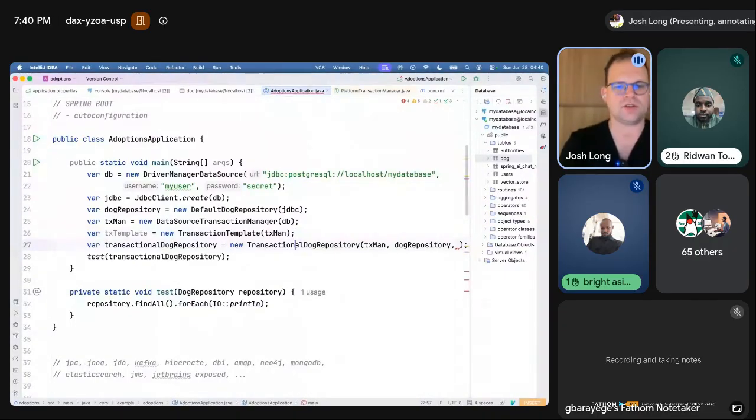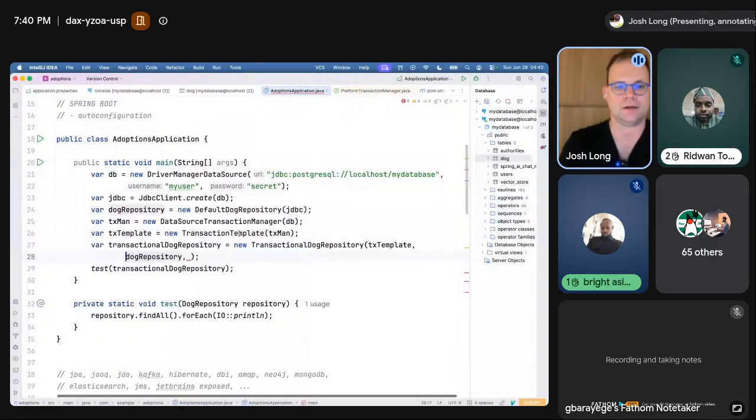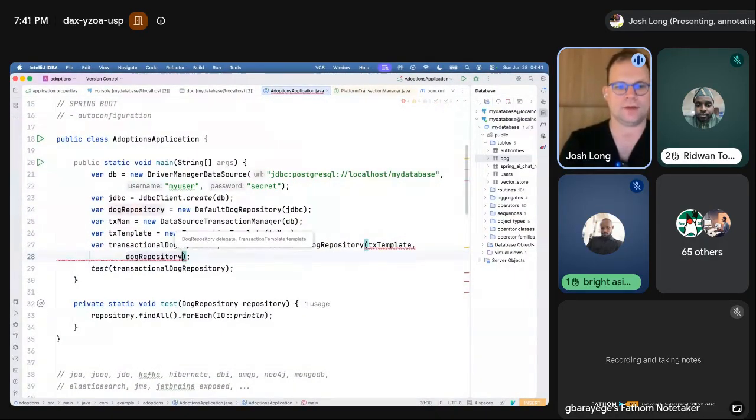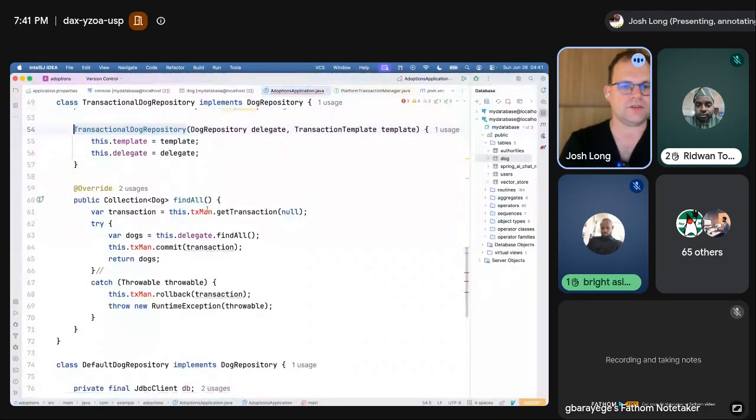So I'm going to have a transaction template. I'll pass that in here, okay? And get rid of that. What do we got? Oh, it's the other way around, isn't it? So here we go, transaction template. Okay, now I go back here, and I've got the delegate and the transaction template. Let's see what that looks like.